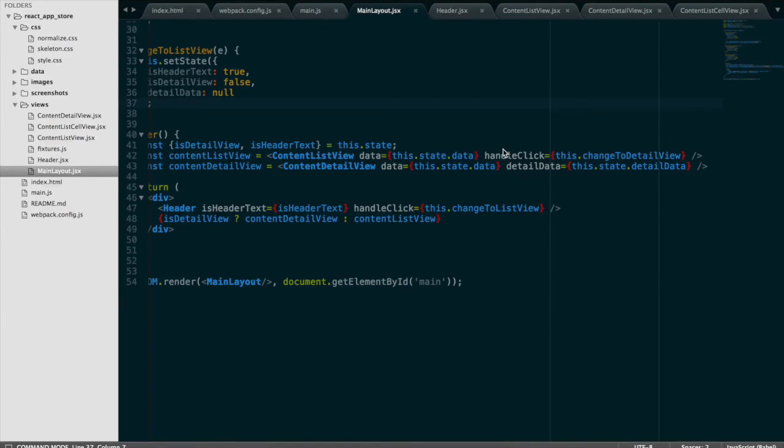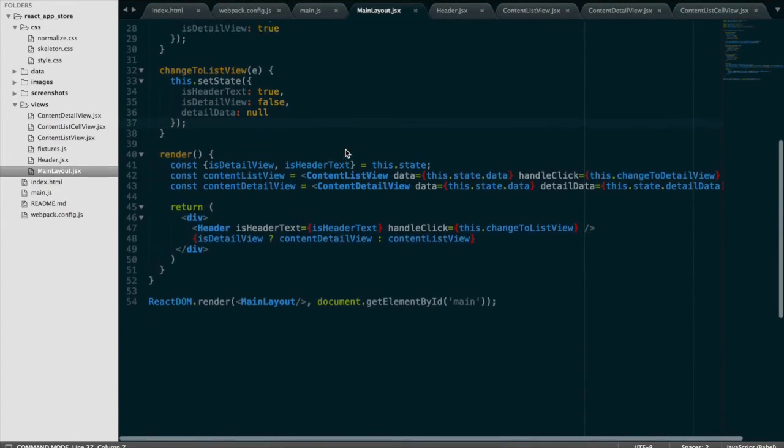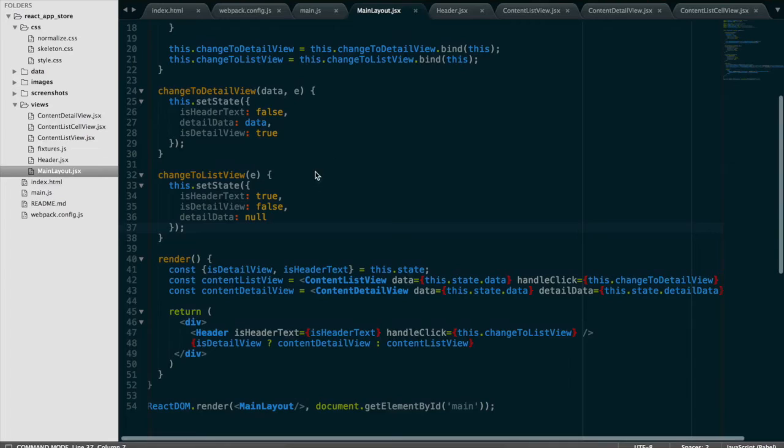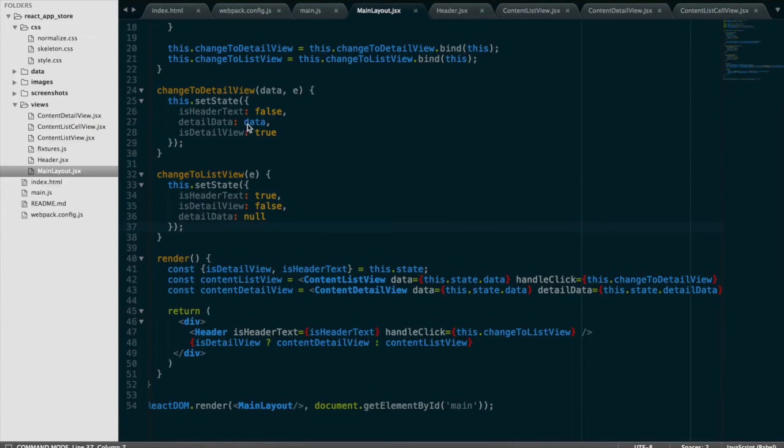Then there is a handler, if we click on the go back button, which will call change to detail view. And this change to detail view tells them that now this header text is not going to show. Let's show the detailed data view. Okay, so now we're in the detail view. So how are we going back to the list view? Let's look at line 32 to line 38.